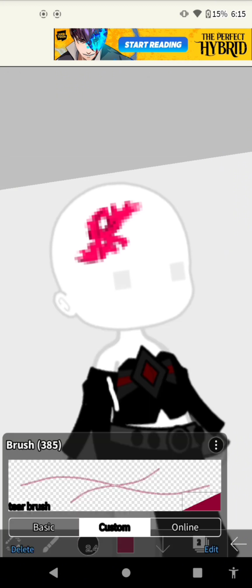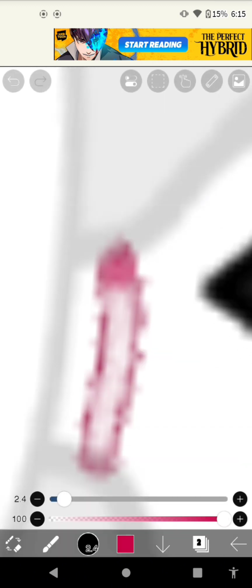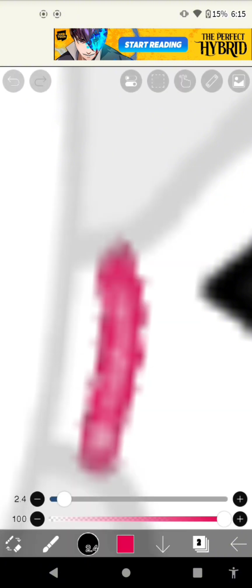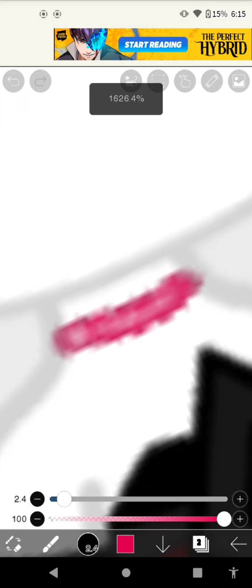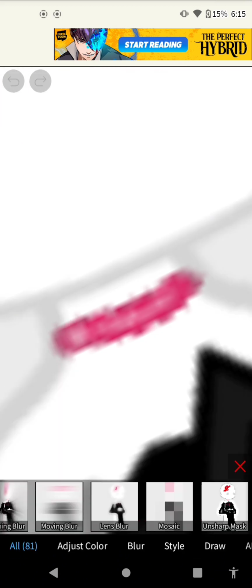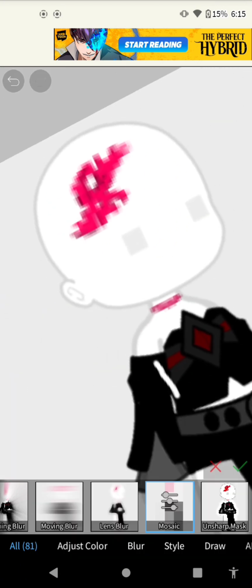I will give you the code for this one too. It's called Tear Brush. And all you have to do is do that, and then get a lighter color, and then get another lighter color, and then draw on it, and then put the filter mosaic back on it, like I did. And then there you go. You have blood. Bye.